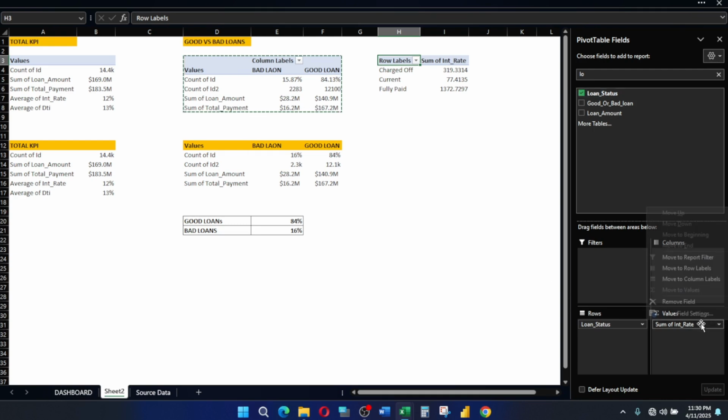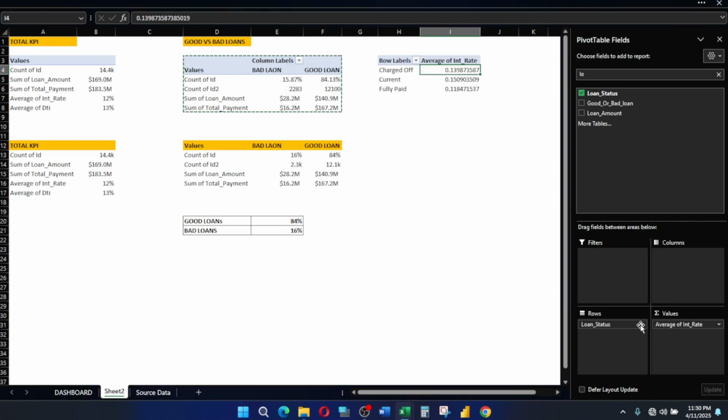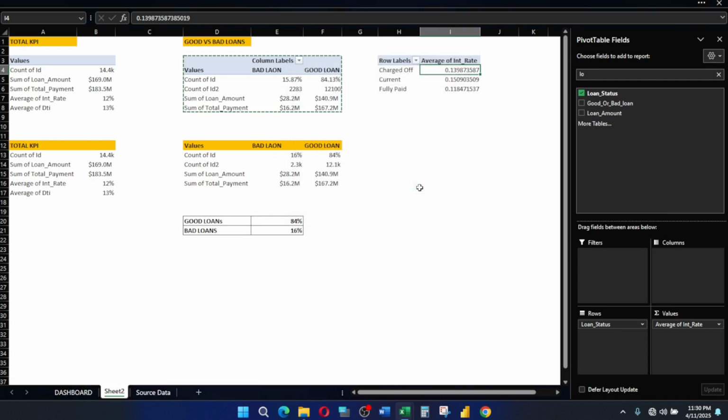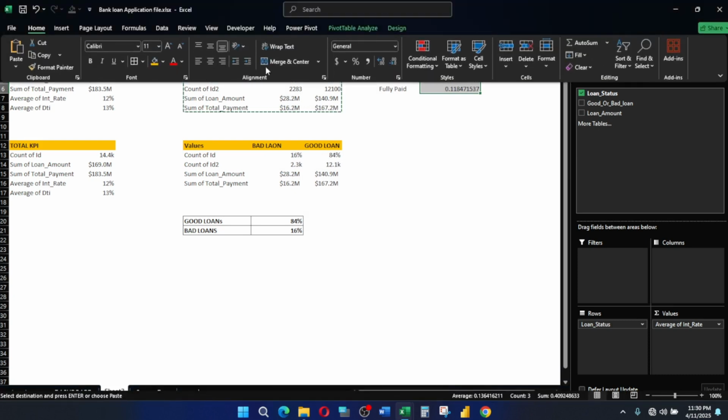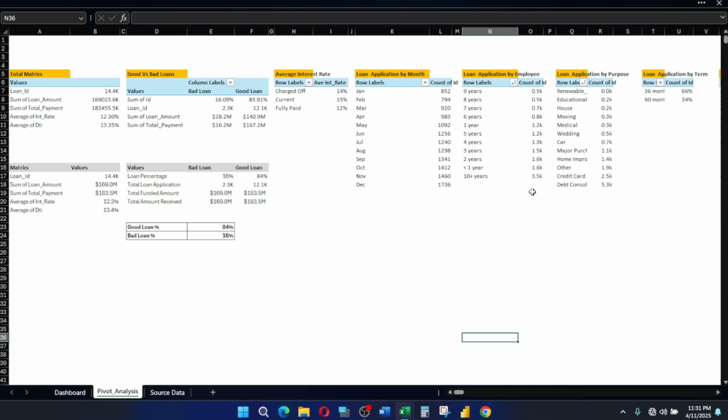So the interest rate is going to be average. We're using the average, the average of the total interest rate. So we are now going to format this into percentage. This is it. We're going to format it into percentage, and we have this. That's all. This is average interest rate. What do we have next?